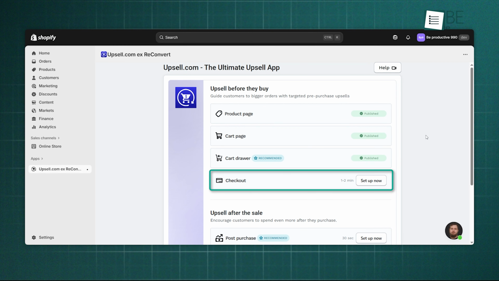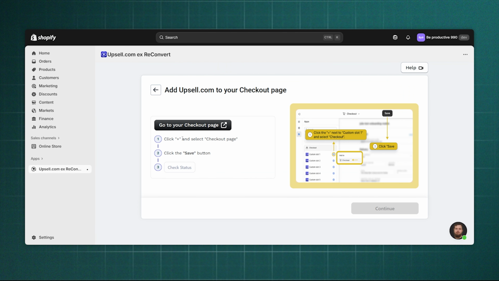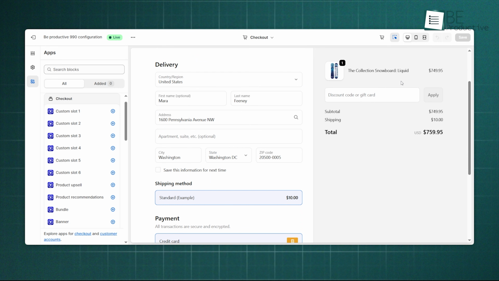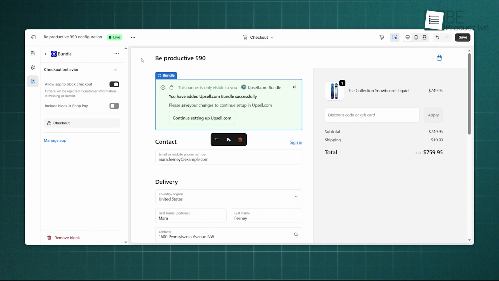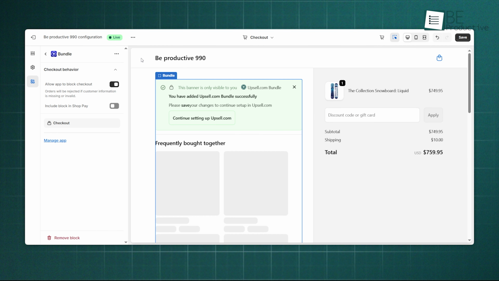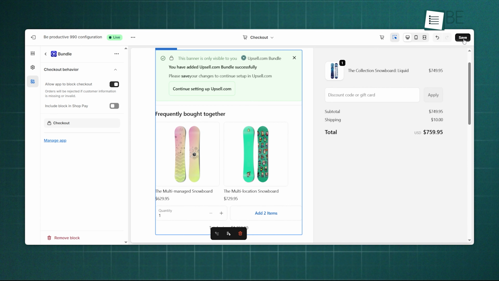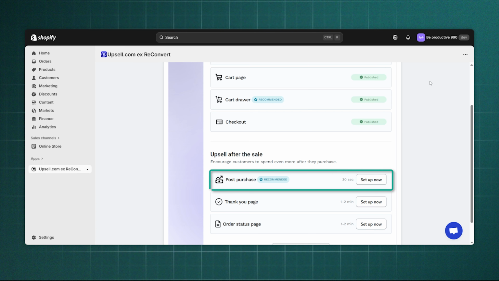Moving right along, we've got the checkout page setup. Now, it's worth mentioning that checkout upsells are exclusive for Shopify Plus Store. We can configure a subtle upsell that appears just as they're entering their details. It has to be non-intrusive, so we'll set up a small add-on product that they can add with a single tick. We'll save that and move on. Consequently, we'll set up the post-purchase page.